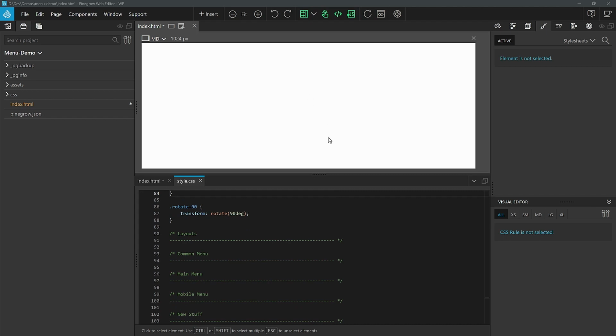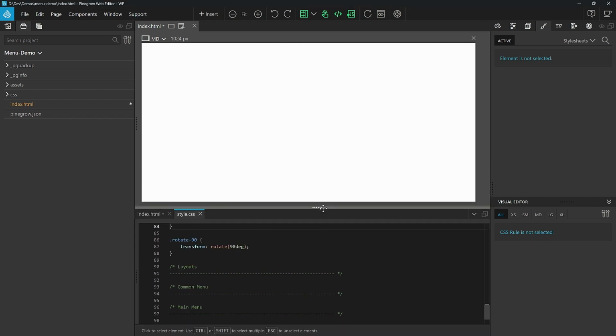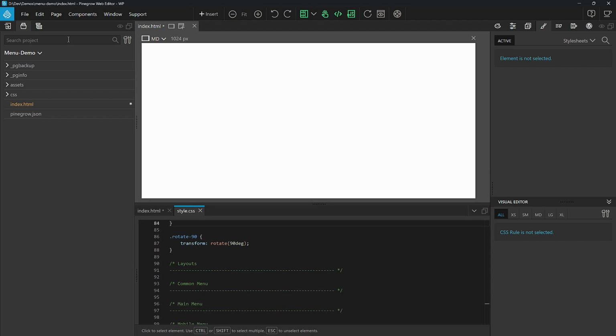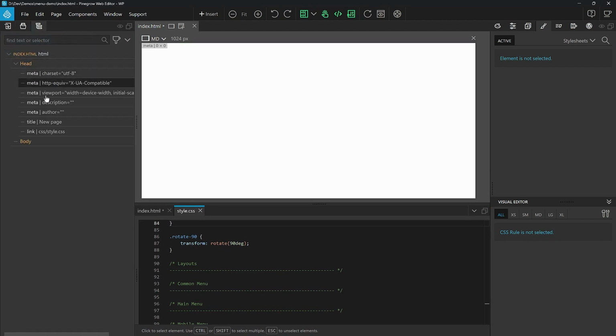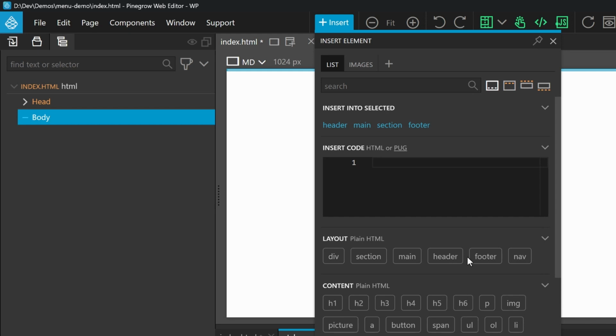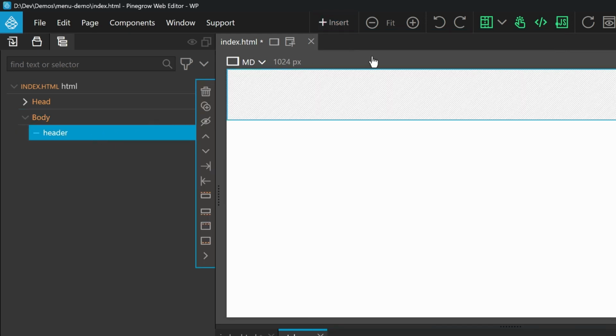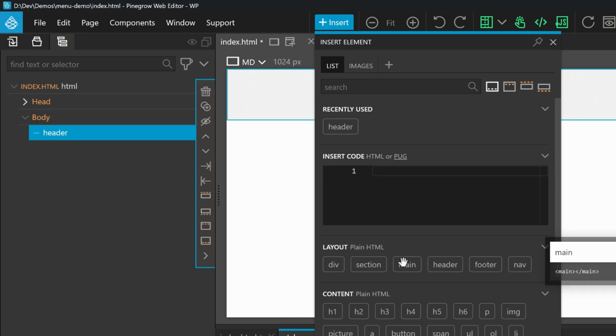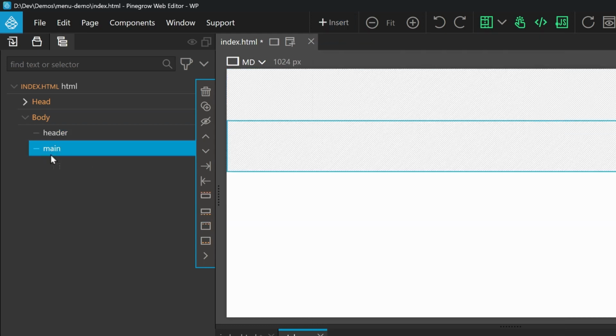Okay, now let's start putting some stuff on the page. I'm going to bring this down just a little bit to give us more room to see. And we'll switch over to the tree view. And here we'll see that we have our heading elements and then body. And inside the body, I'm going to add a header, a main, and a footer.